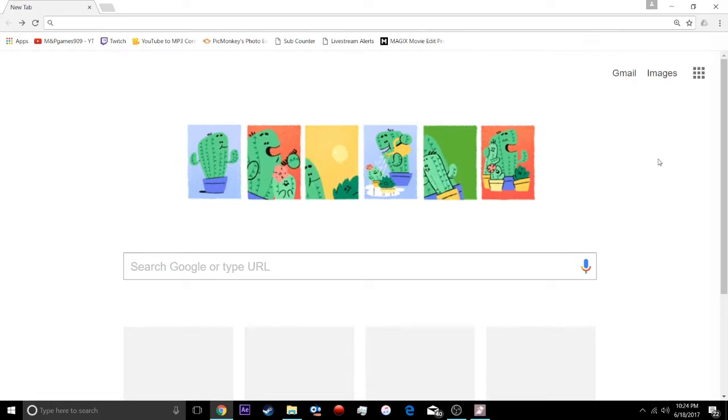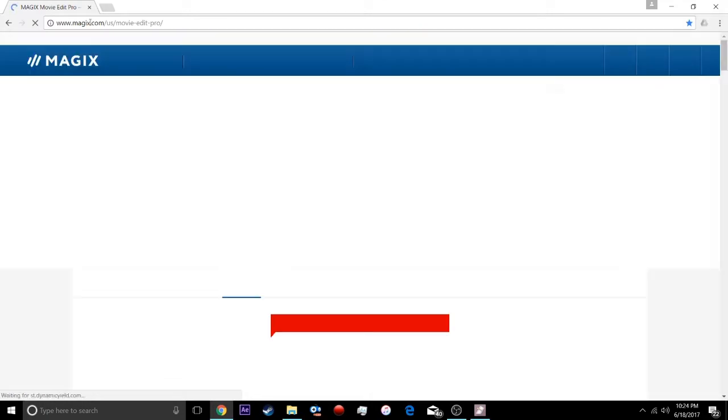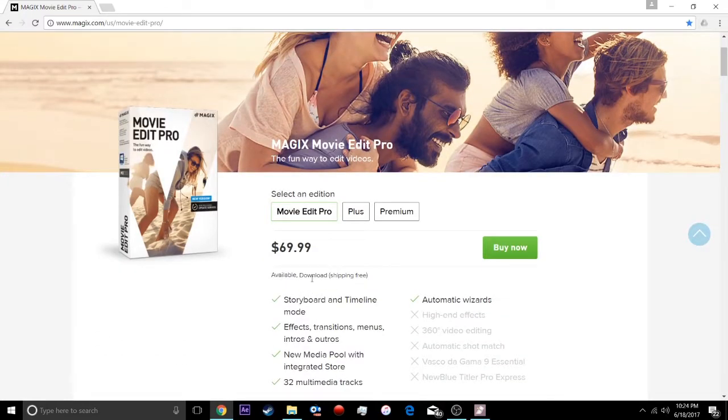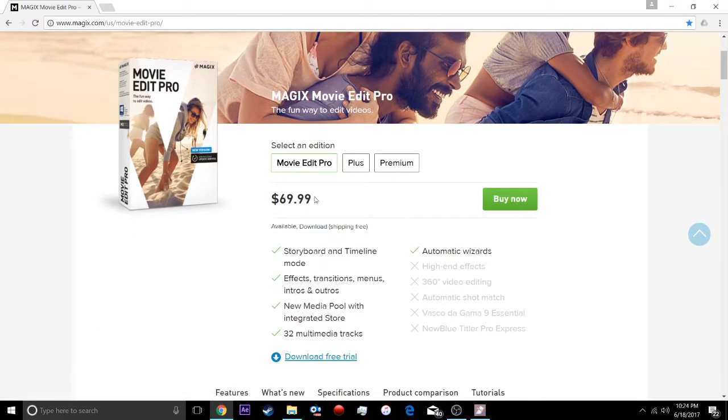So you gotta get your mom's wallet, and here we go. What we're going to do is go onto Google Chrome, and you're going to put in the link that I will put in the description, Magix.com, so that's US Movie Edit Pro. Now, when I got it, it was only $50 because it was on sale, but now it is $70. This is the regular one. This is the one I got, the Movie Edit Pro.